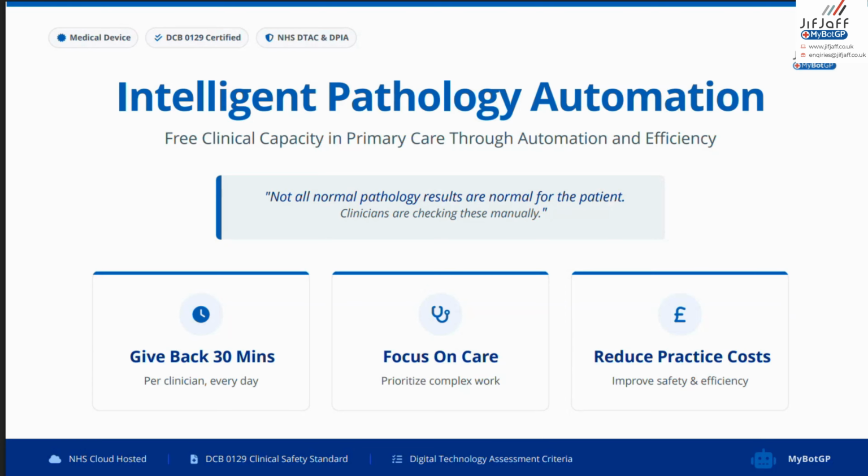MyBotGP is a medical device. It has a DCB 0129 certification, which is an NHS certification. We've also taken the time to draft a templated DCB 160. For those of you that would like a copy of that and acquire the tool, you're more than welcome to that. We can explain what that is a bit later on.